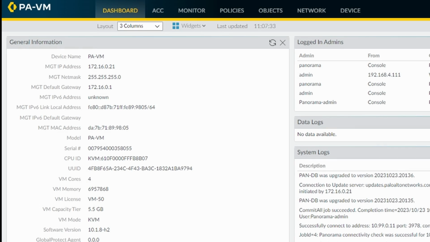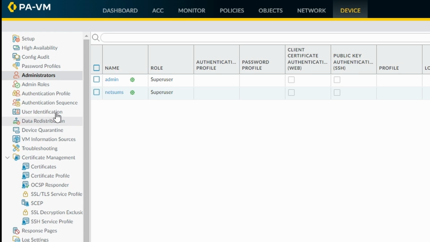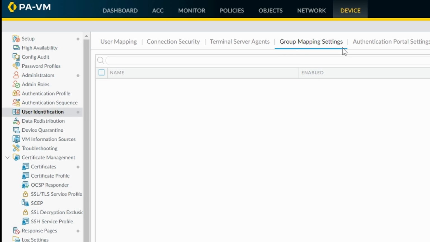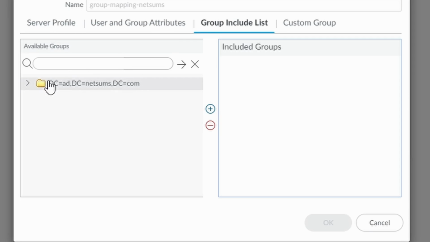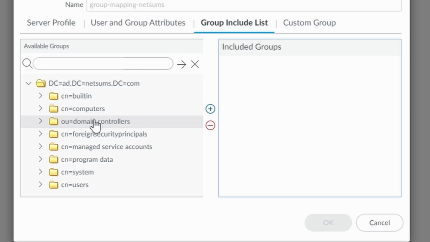So now I'm at my firewall and the configuration has been committed. If I go to device, user identification, and then group mapping, I can see my new group mapping settings that I created. And if I click on it and go to group include list, now I can see that the firewall can read the Active Directory structure.